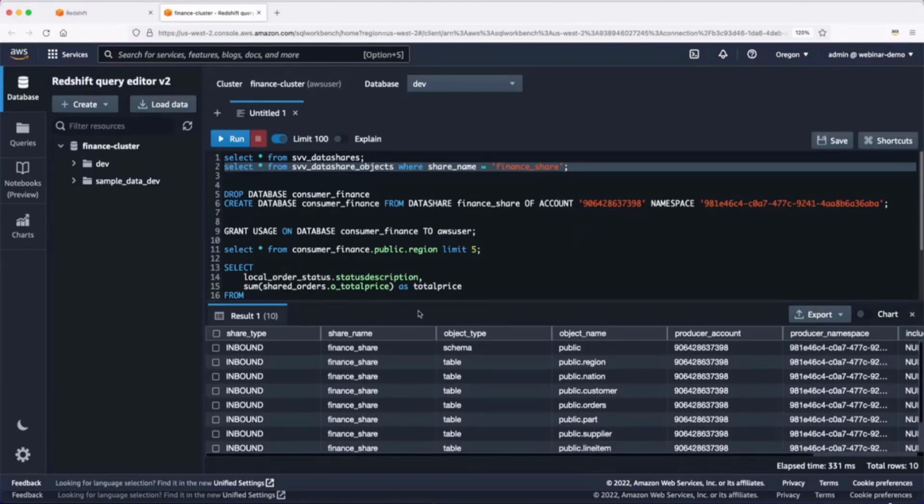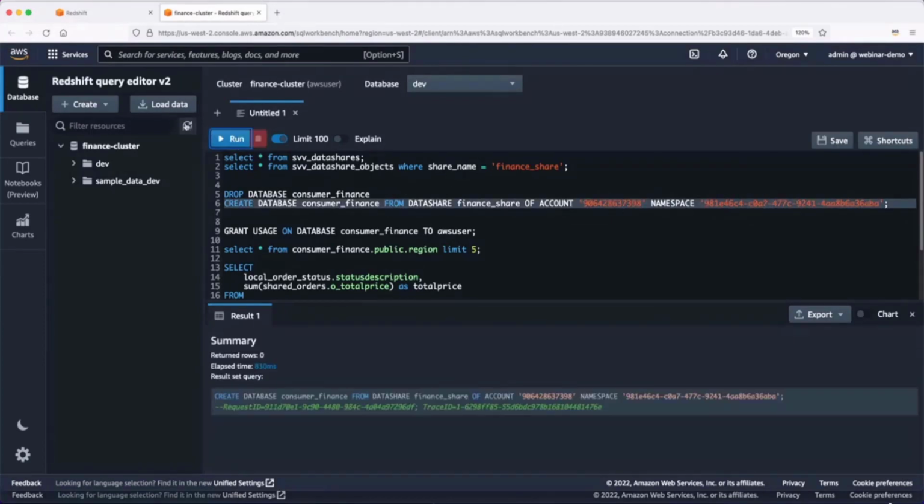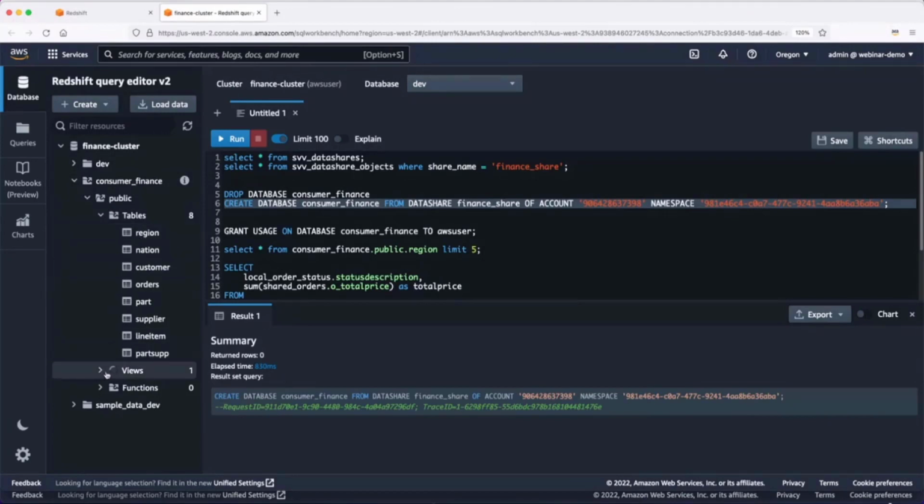Okay. So now the next step is for us to be able to run queries on this data that has been shared with us. We need to create a local database, right? So we'll create a database called consumer finance, because we're consuming the data from the data share finance share of account this. So this is the account of the producer or the provider. And then this is the namespace for that cluster on the provider side, right? So I'll just run that query and do a quick refresh here. And we see that it's created. The database is created, the public schema is created, and all of the tables and the view is available for us.